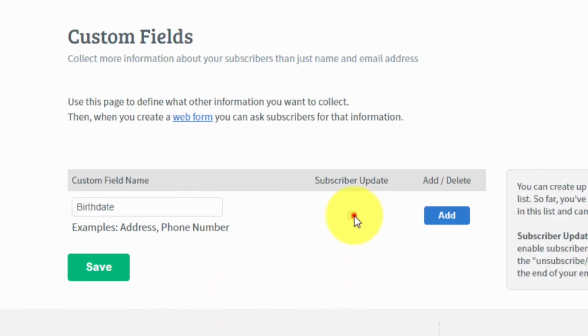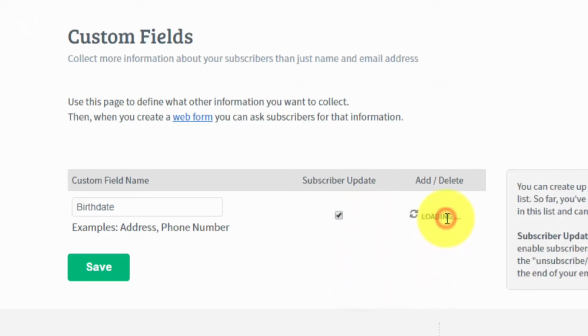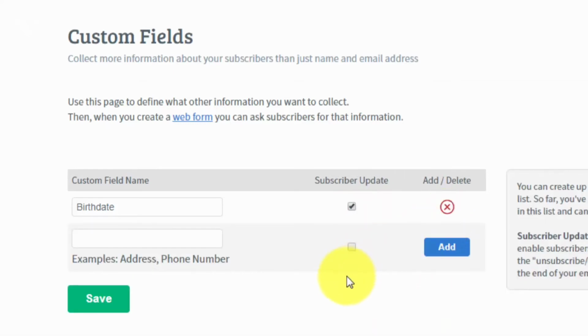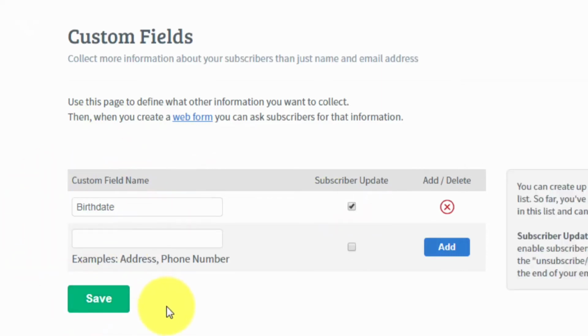So we'll click subscriber update, and then we will click add. So now what we have is a custom field that we'll be able to add to any of our sign-up forms when we create them for a customer's birth date. And we can continue to add fields up to 25.